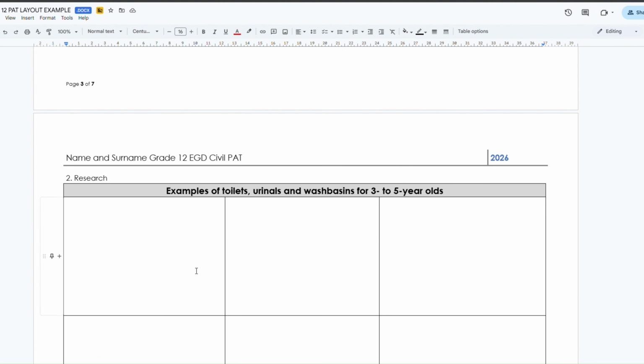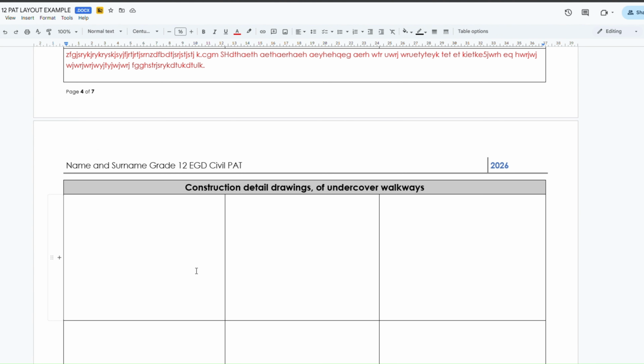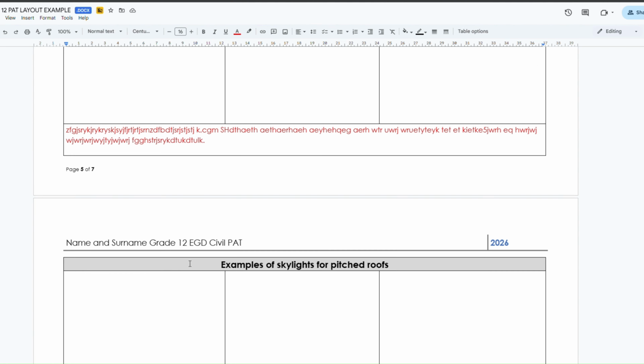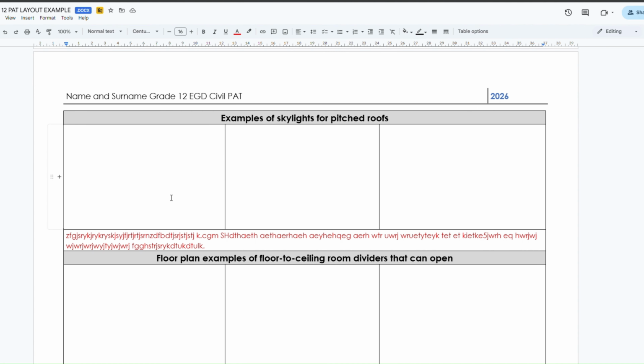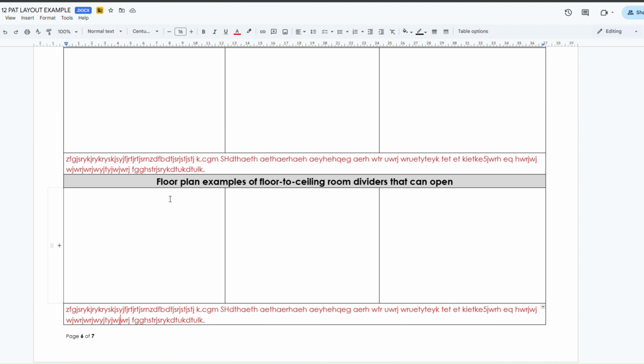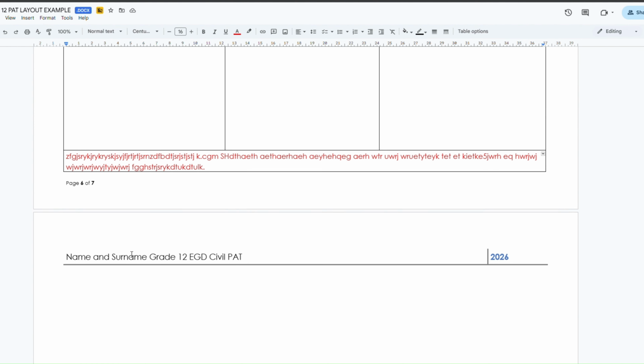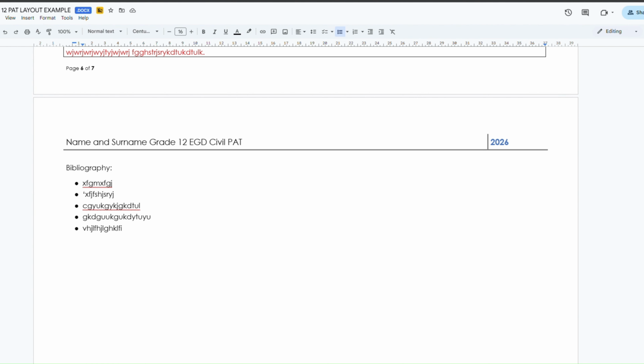So there's the examples of the toilets on 1 A3 page, constructed detailed drawings of undercovered walkways on 1 A3 page, and then you can put the examples of skylights and the examples of floor-to-ceiling dividers on one page. That would be sufficient. After the table, you will need to give your bibliography in a list format. Now let's do one example to make sure that you understand actually how to list your research in your bibliography.